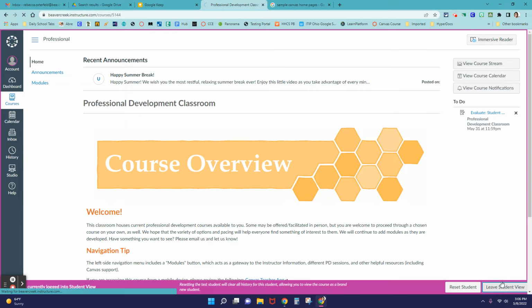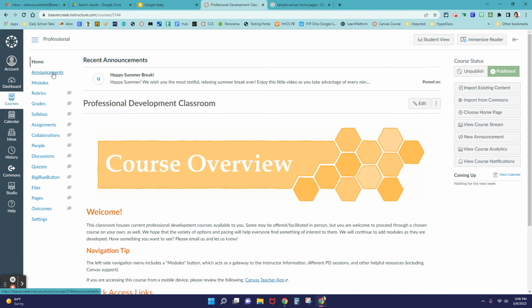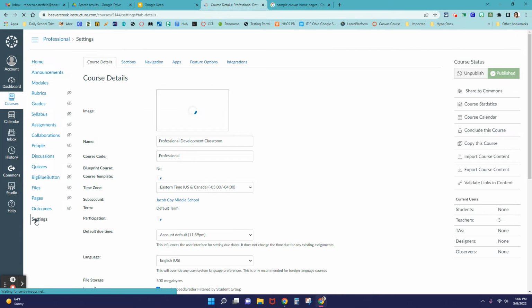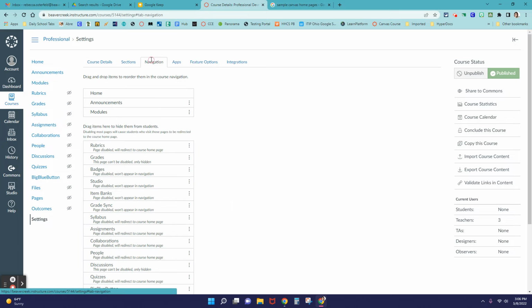So I'm going to leave that student view. We, unfortunately, or fortunately, however you want to look at it, will see all of these all the time because we will use these more. But to set that up, here's what you would do. You go to settings at the bottom, and under navigation, it's really simple.